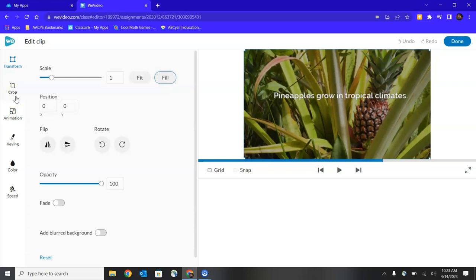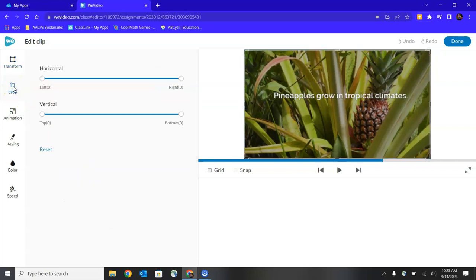For example, an image like the pineapple in the background gives us some of the same options under transform. We can change the scale or size. We can change the position. We have the flip, rotate, opacity again. But next we have an option to crop this. So if we wanted to take off part of the picture, we can actually use these sliders here to crop out portions of the picture.